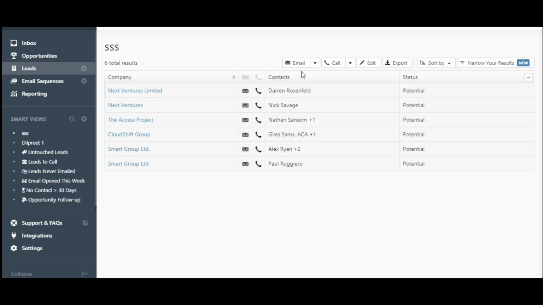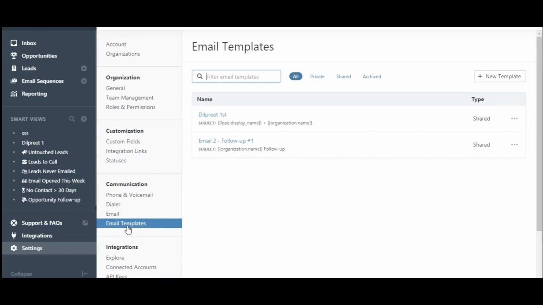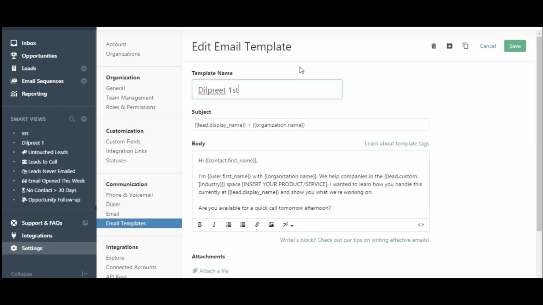Now for sending an email and calling, you have to do general settings. The first one is for the email, that is the email template. You have to prepare a template for sending an email. If you want to do a bulk mail or a follow-up mail, it will be easy for you to create email templates. So from there I'm creating my template.